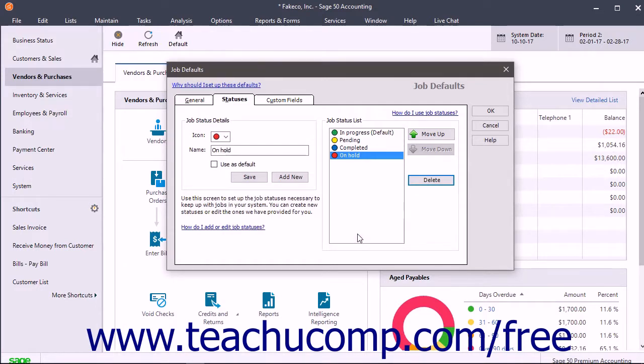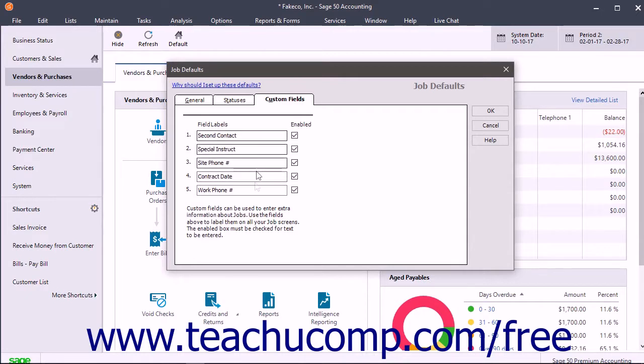To create default custom fields for jobs, click the Custom Fields tab. You can create up to 5 custom fields for jobs. To do this, enter the names of the fields into the Field Labels fields and then check the Enable checkbox to the right of the fields. After defining the custom fields here, you can later enter the specific values for each job record.